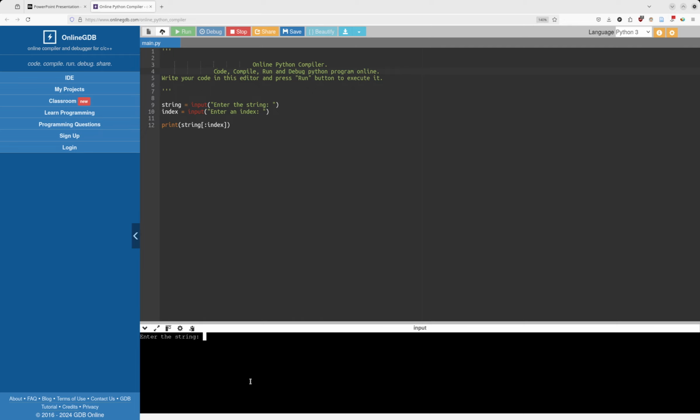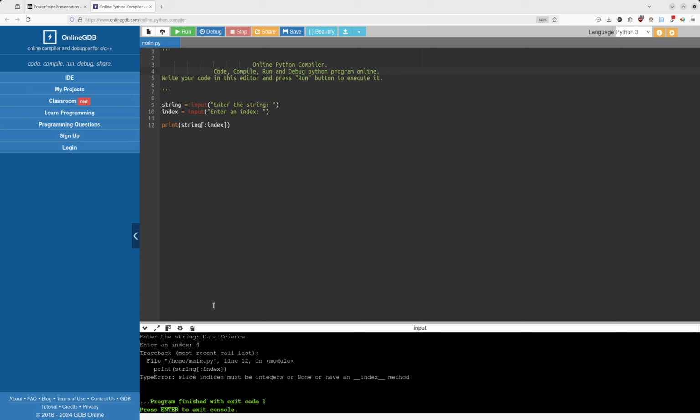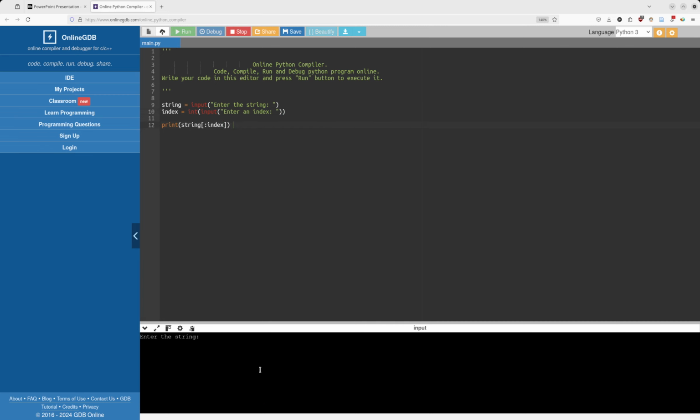We're going to try it here. Data science, and the index is 4. Sorry, we have a problem here. We forgot that the index must be an integer, so we have to convert index to an integer. We cannot use the string type of 4 to actually index the string. Data science 4, and indeed we get data.